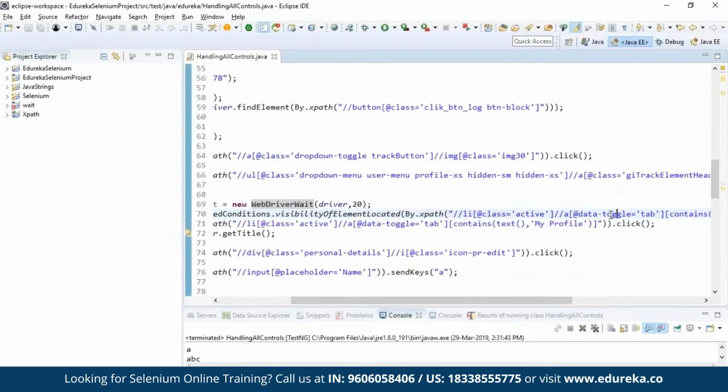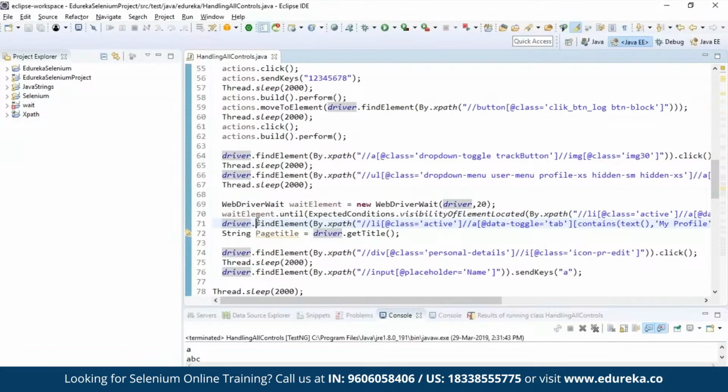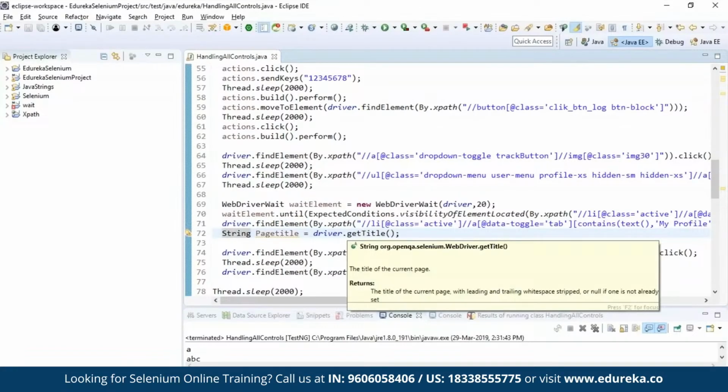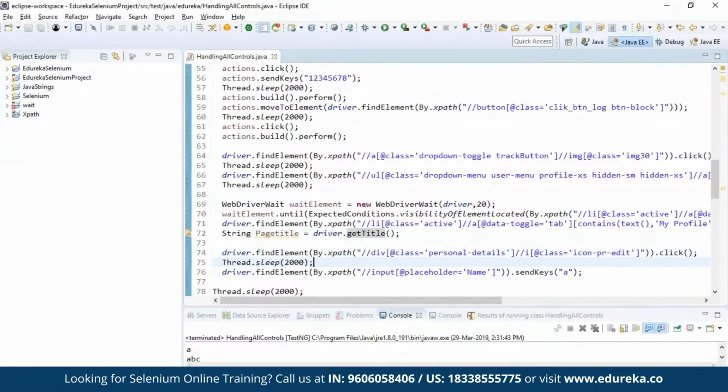So what is this XPath? It contains the text whose value is My Profile. This is just to check whether the element will be visible or not, and that's why I'm defining the WebDriverWait. And next, I'm just trying to get the title using driver.getTitle, whatever the page title is.